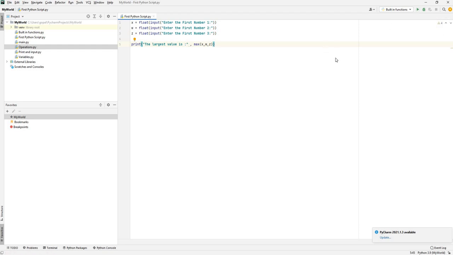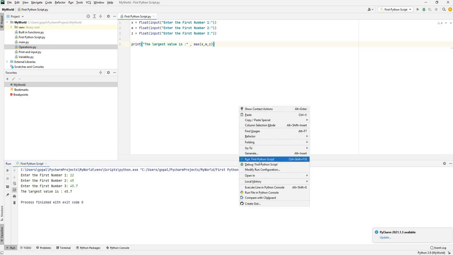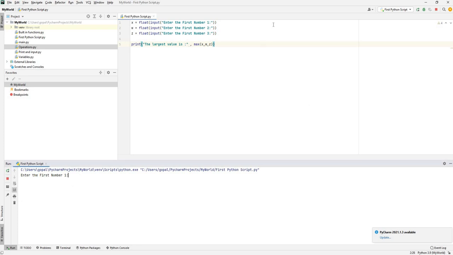So we'll run this and see how it goes. Enter first number. We could enter maybe 12, and then this one we can enter 45, and this one we can enter 45.7. So the clearly bigger one is 45.7. We'll see if it outputs the value. Yes, it does.